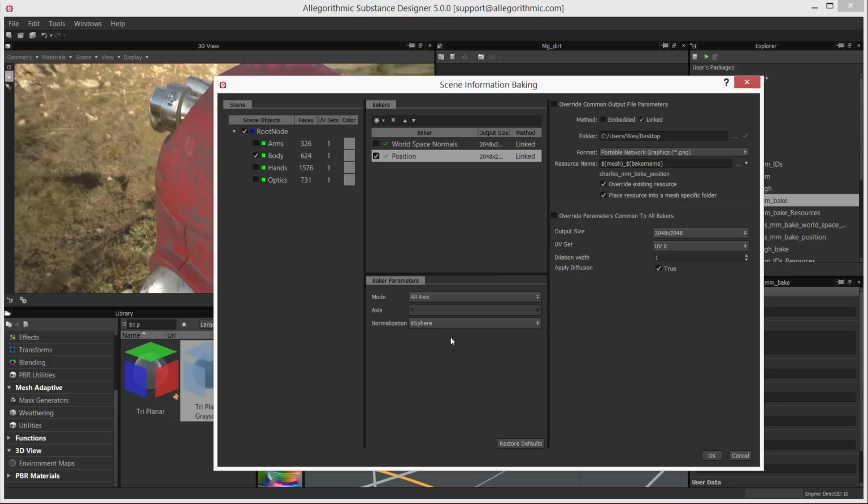Now the baker is going to use the highest bit depth that it needs, but that's going to be dictated by the format. So in my case, I'm using PNG. PNG can be a 16-bit format, so Substance Designer is going to take care of this map being baked in 16-bit. So here we go. That's the only kind of setting that you need to be aware of when you're baking your position map.